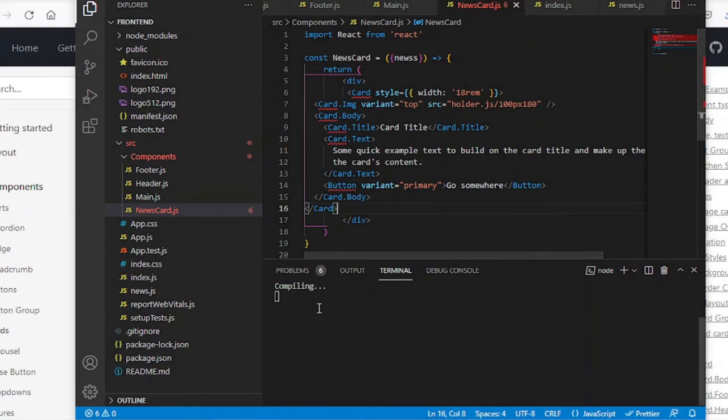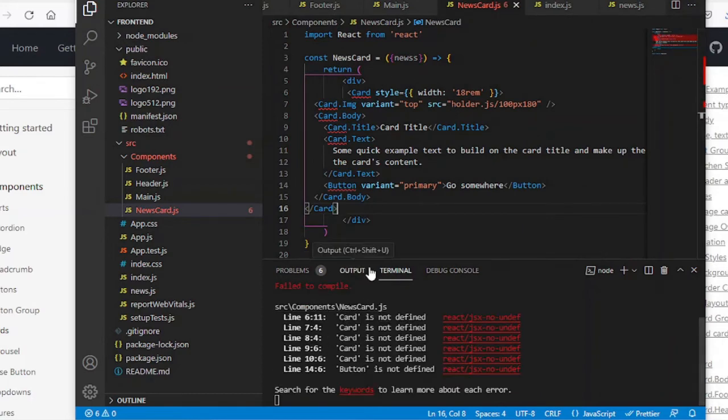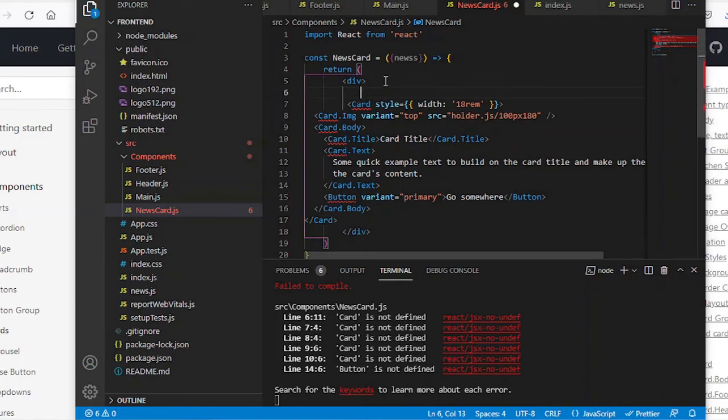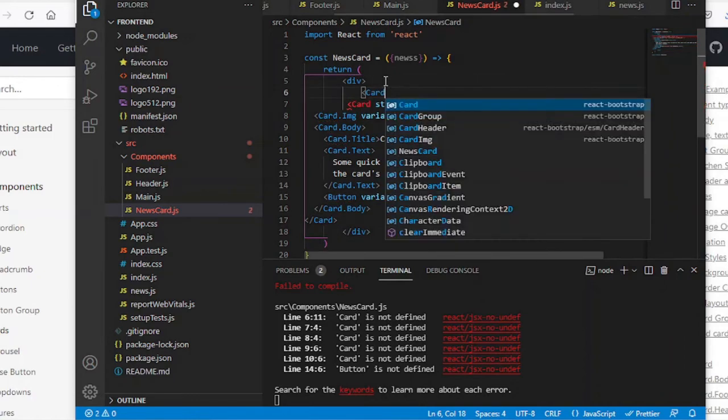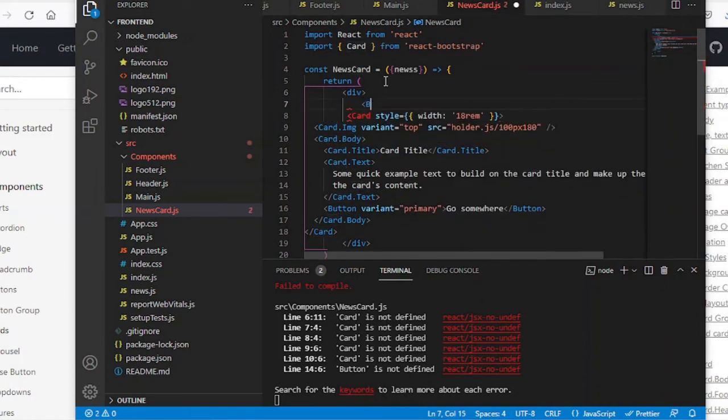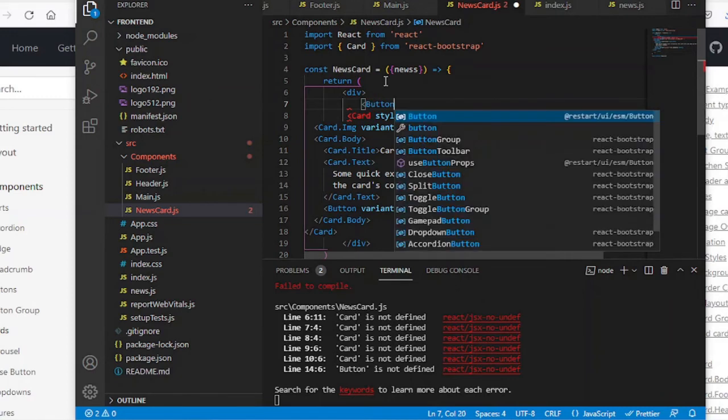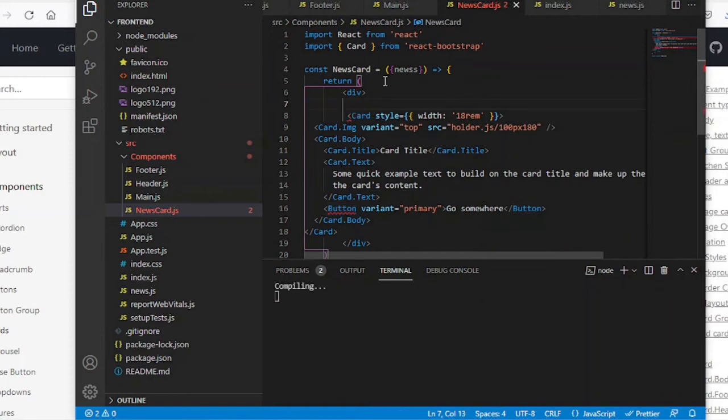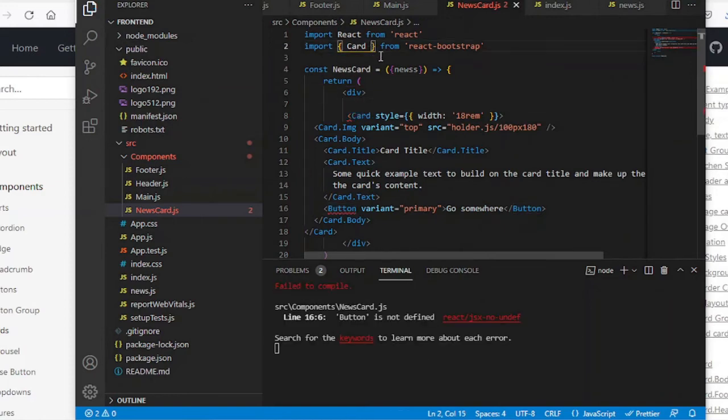And then as usual we have the cards. I think Cards and Button. I'll bring Card and Button from Bootstrap. I don't know why this button is not here. Just one second.